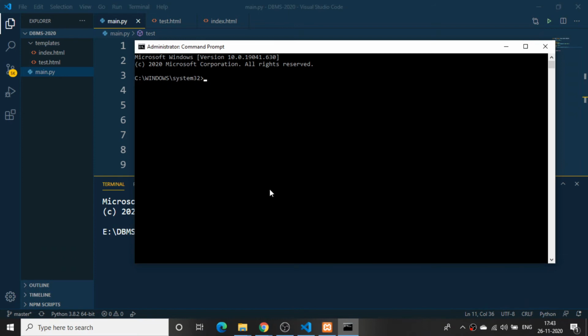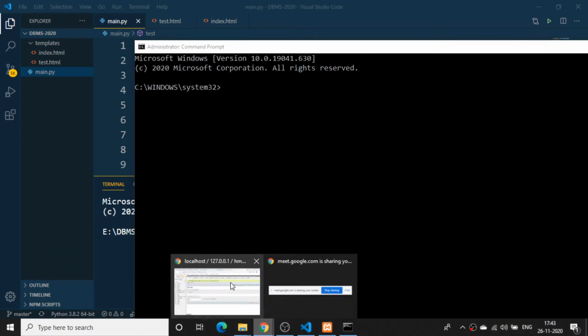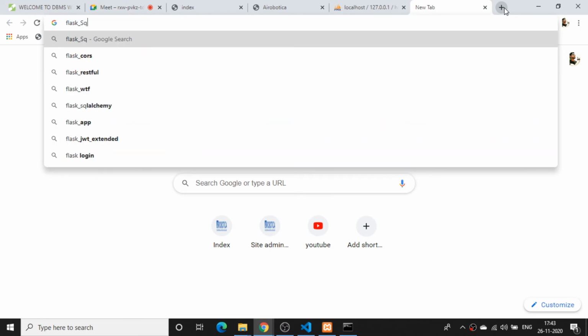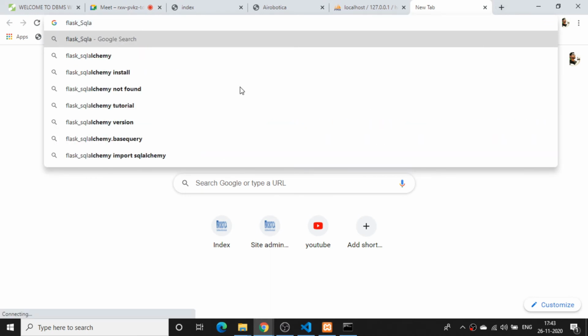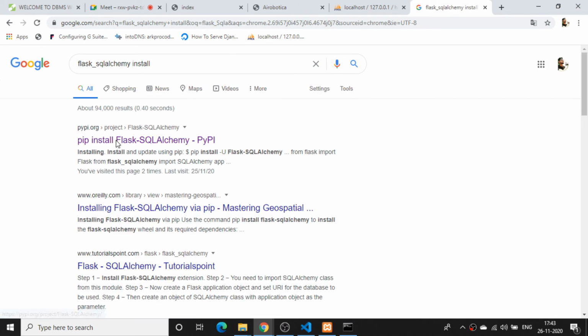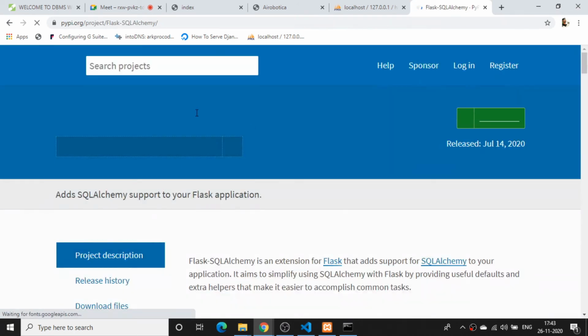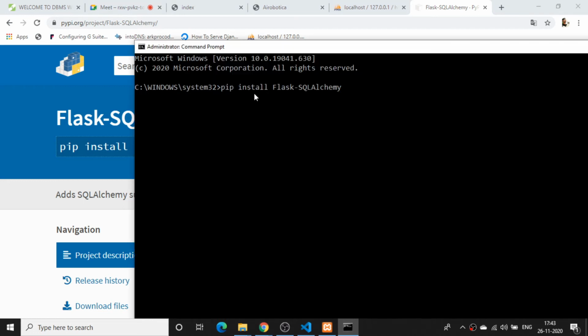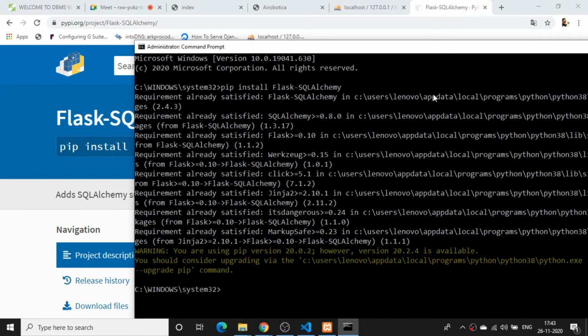Now I need to install one more module. Let me say, I have forgotten the name, so I'll search Flask SQL Alchemy install. This is the latest version, and the command is pip install Flask SQL Alchemy. I'll copy this to the clipboard, come back here, right click and it will paste automatically. Click enter. It is telling me requirement already satisfied, because I have downloaded it already.